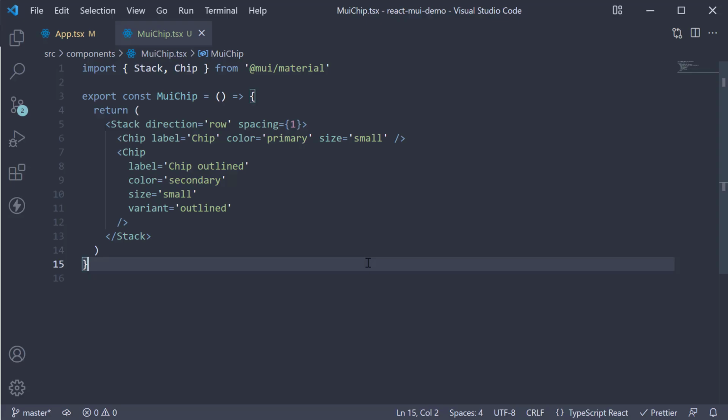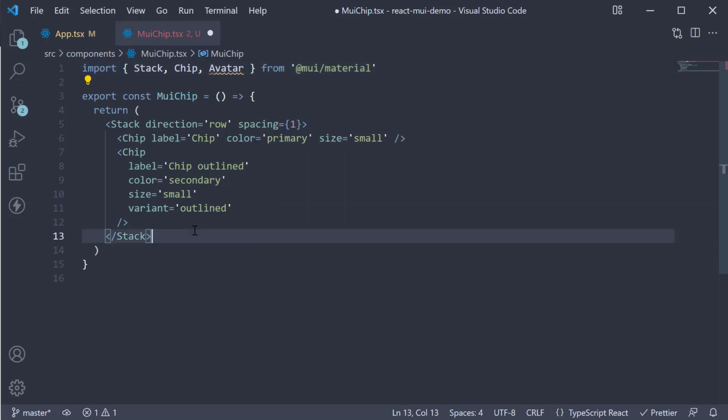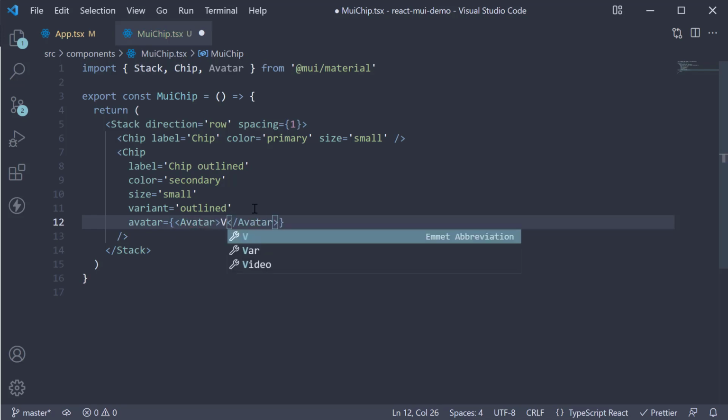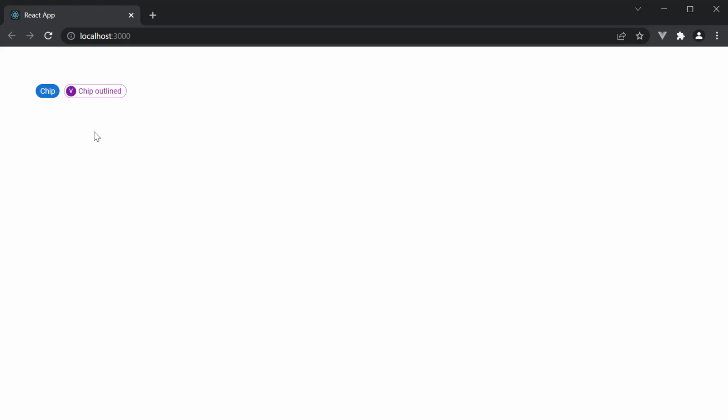The fourth prop is the avatar prop. Import the avatar component at the top, and then on the chip, avatar is equal to the avatar component. Let's add V as an initial. If we take a look at the browser, you can see the initials avatar being displayed.